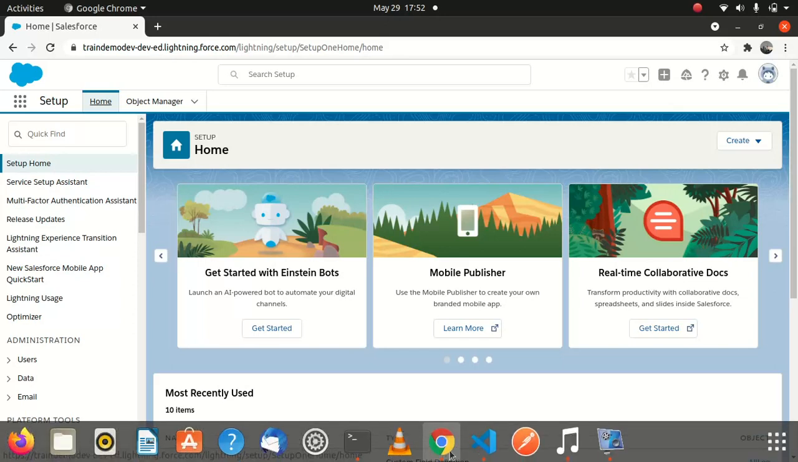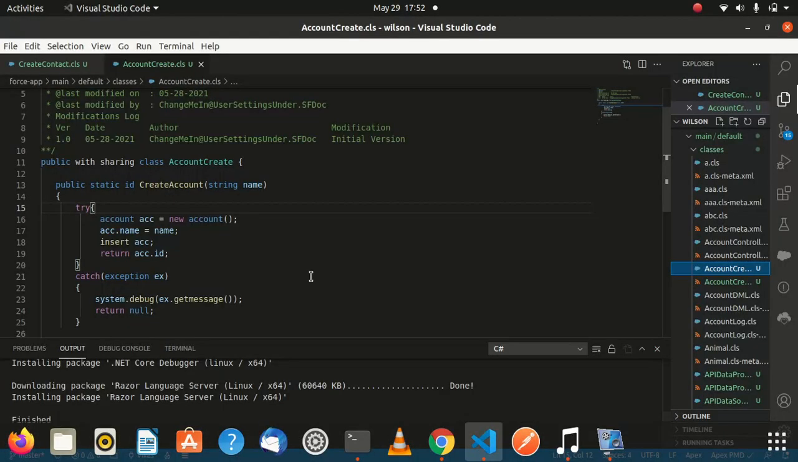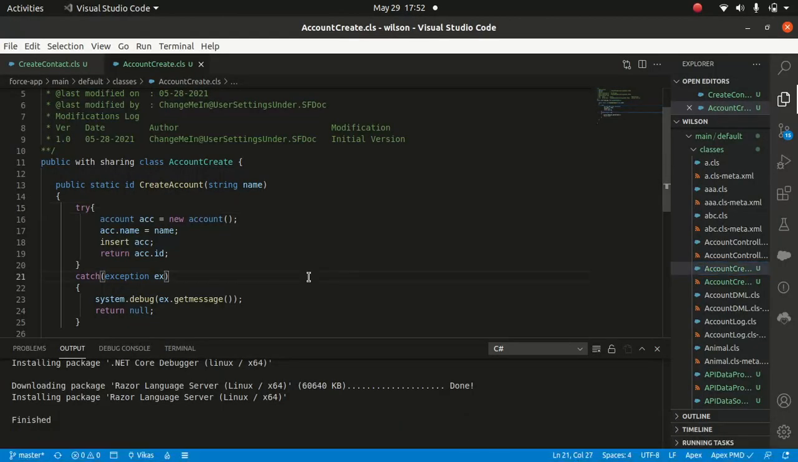Okay, so now one thing about the logging, right? You can always ask, is there a concept called too much logging? If you ask me technically, yes, there is something called too much logging. So let me give you a very simple example.